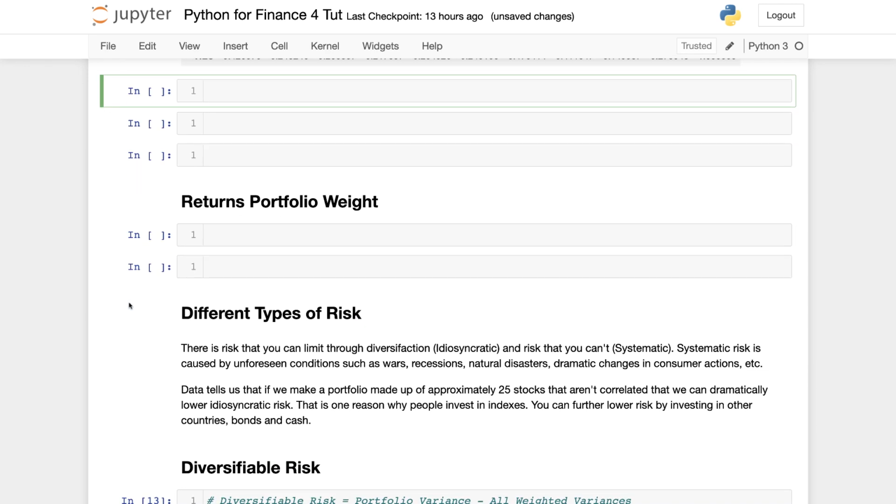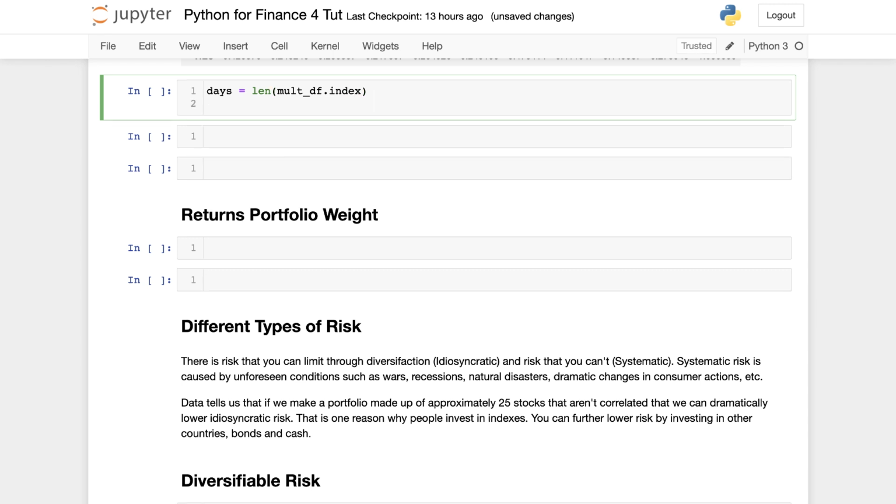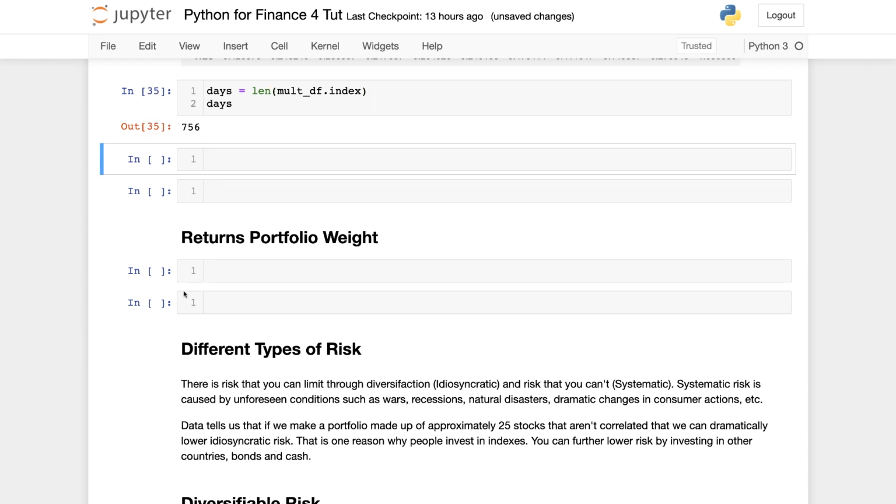And what we want to do now is figure out if it does lower risk. Well, to do that, though, I need to find out the number of samples we have. So what I want to do is find out how many days we have in all of our investments. So I'm going to go length and mult, df, and index. And that is going to tell us the number of total samples we have, which is 756.